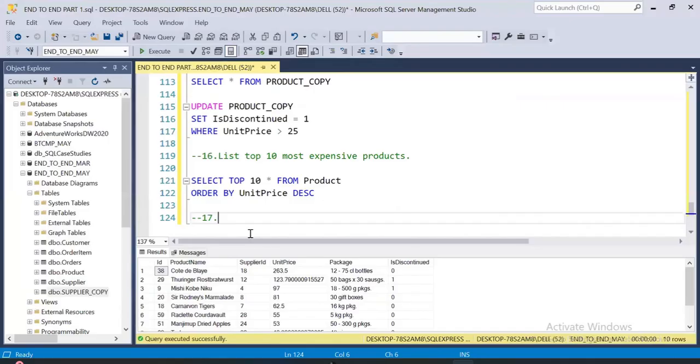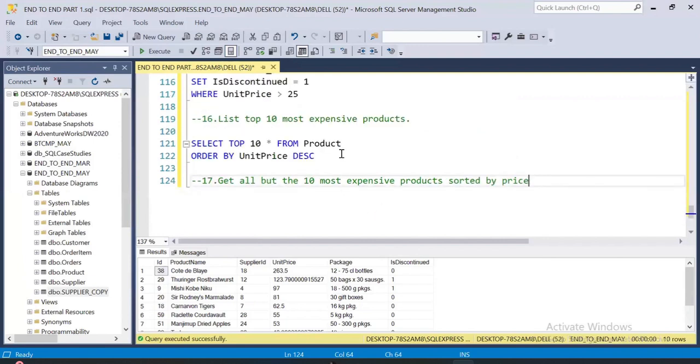17th. Get all but the 10 most expensive products sorted by price. That means except the top 10 that I got in 16, I want all other products. How will I do this?